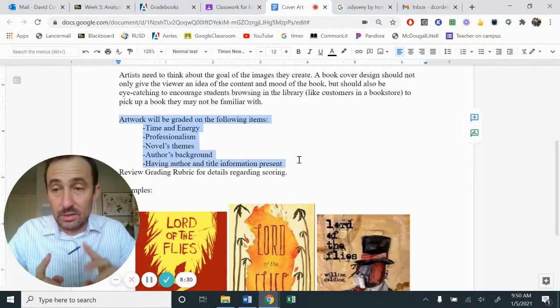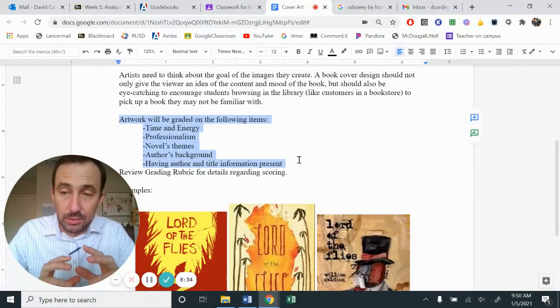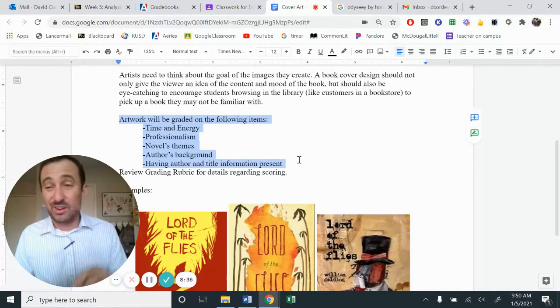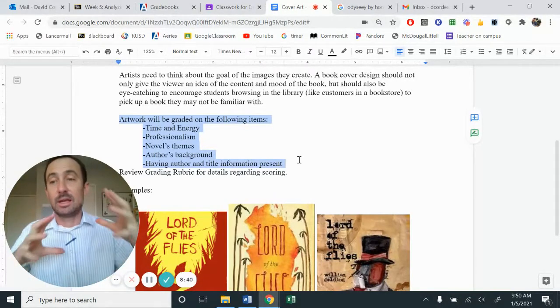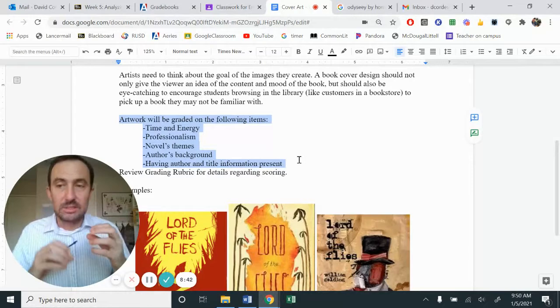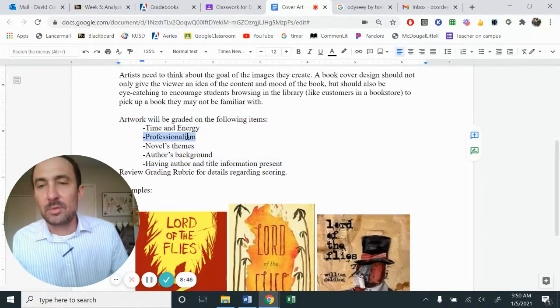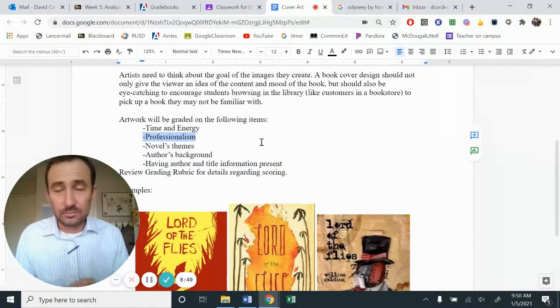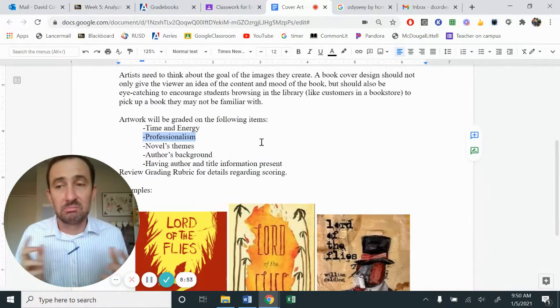One, time and energy. Is it apparent that you spent quality time on this and put it together? I mean, is it stick figures and a couple shading colored pencils? Or did you actually sketch out, draw, give detail, give shadow? Did you put forth effort? Okay. There's the idea of professionalism. Simply writing the Odyssey and drawing a boat and then walking away is not very professional, not very caring.